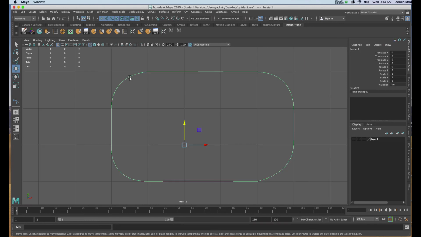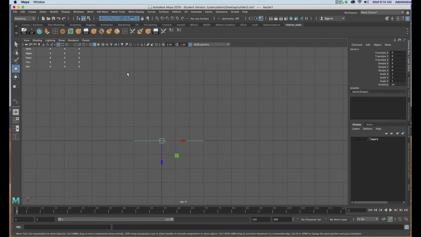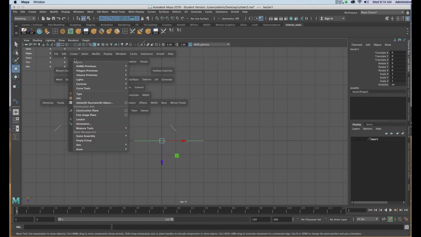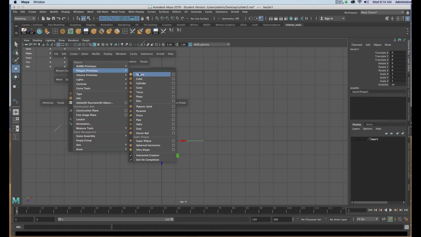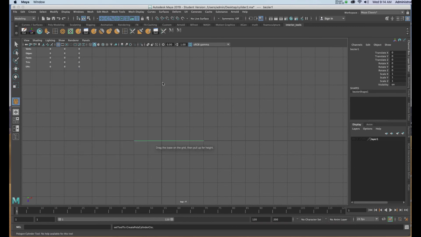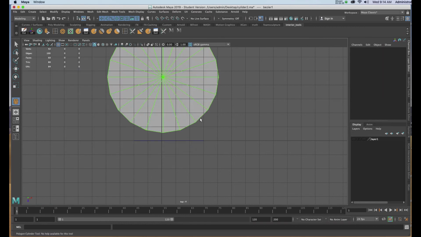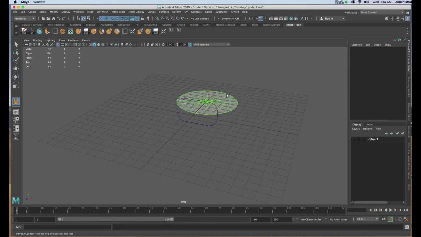With the opening created with the Bezier curve tool and snapped to the points on the grid, I'm now ready to introduce a polygon cylinder. I'll go to Top View. I can now hold the space bar, go to Create, Polygon Primitives, and Cylinder. I'll drag the size of the footprint I think I need here. And now I'll return to my perspective view and I'll give it some height.